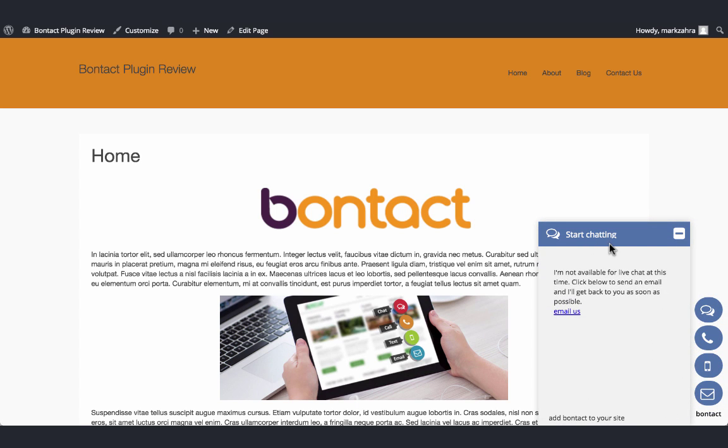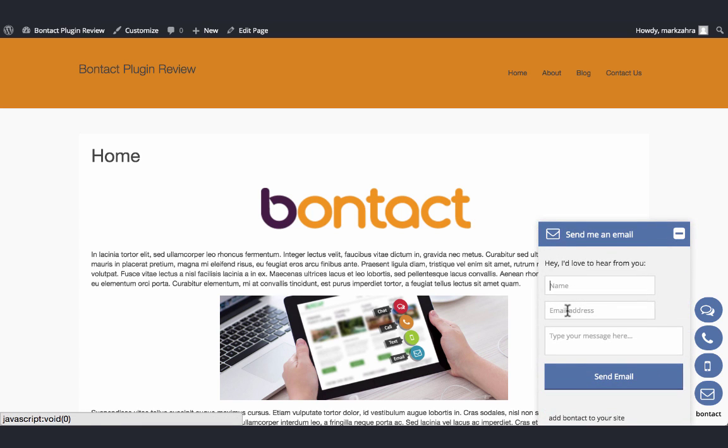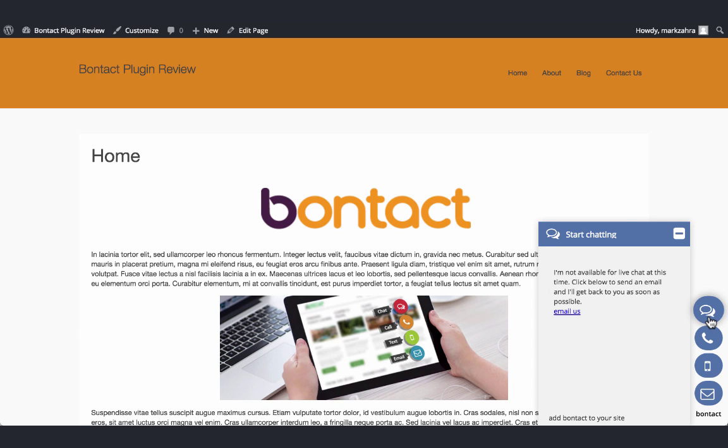And since we set it earlier to put the chat channel as offline, the user gets the "I'm not available for live chat at this time" message, and an option to email us. Upon clicking on this, they get the email option with the message that you would have decided on, and the options to enter your name, email address, and the message. It's just that simple for your visitors to use.